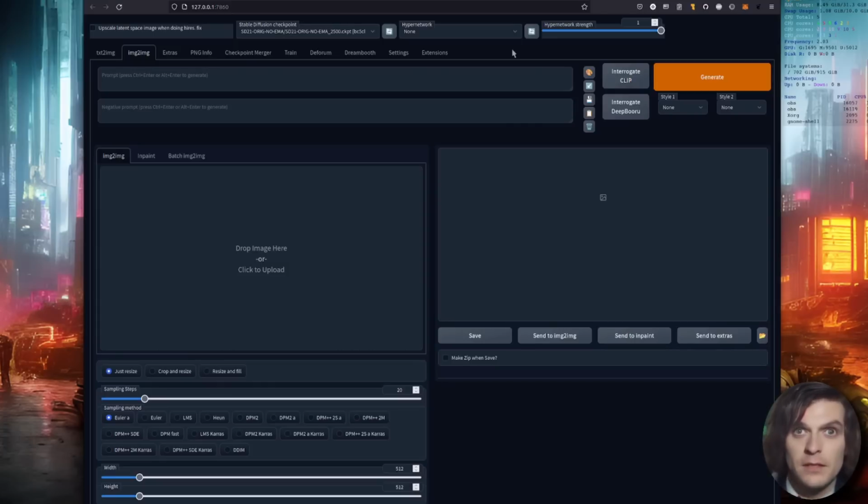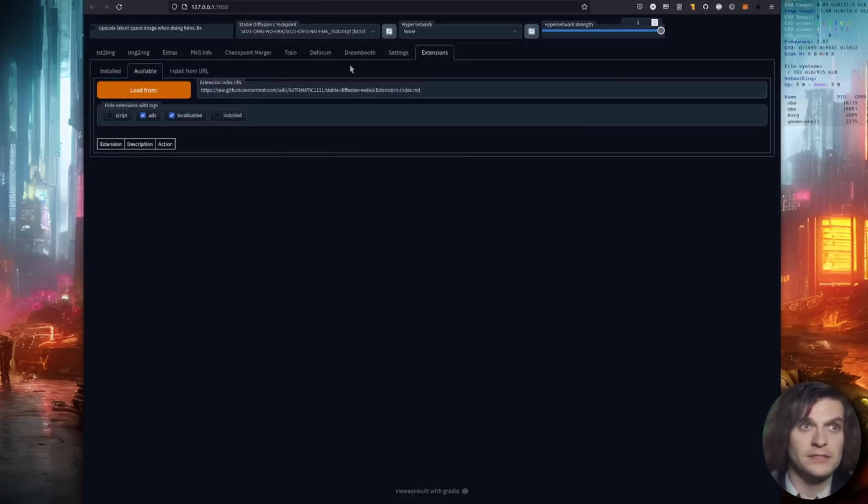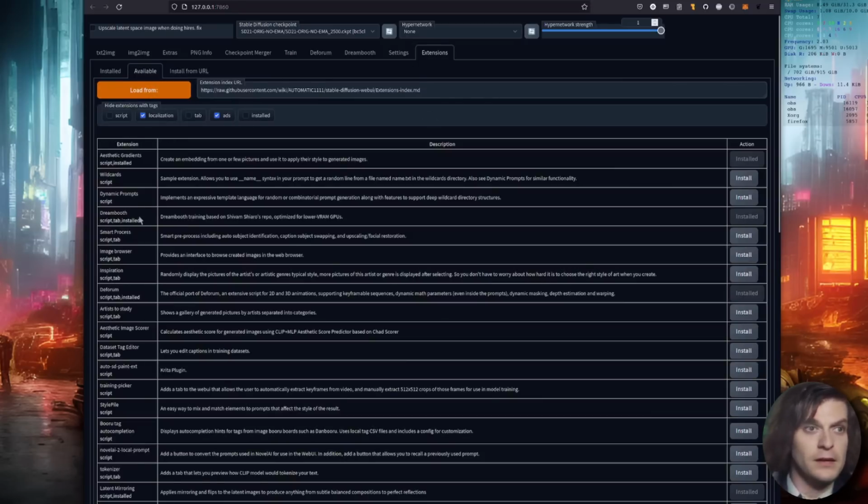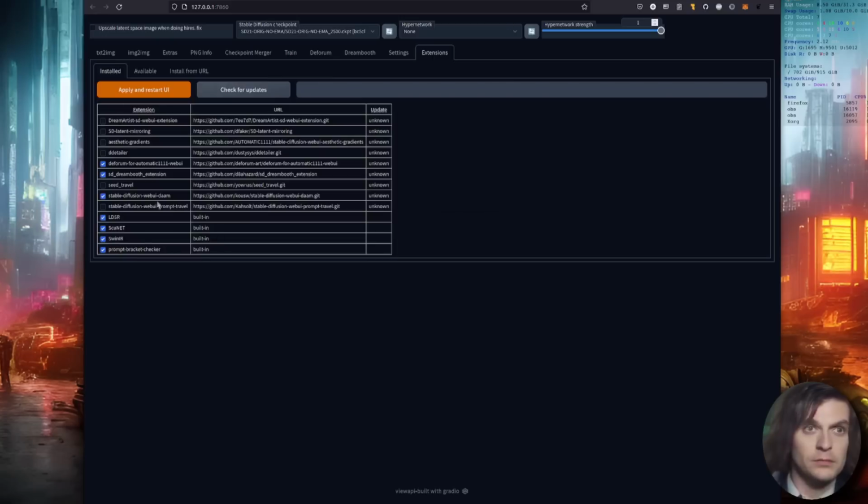If you haven't done so already, you'll want to install the extension by going to the Extensions tab, then going to the Available tab, clicking Load From, finding the Dreambooth script, and then clicking Install. I, of course, already have it installed, as you can see there. And if you want to update it, you can just click the Check for Updates button, and if it does need an update, it will tell you there. You can apply and restart the UI.